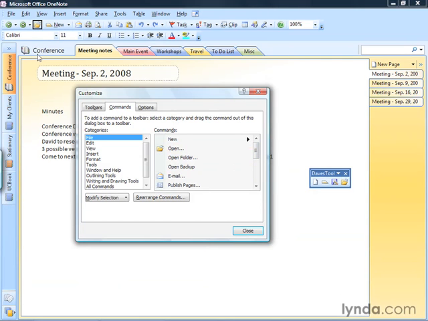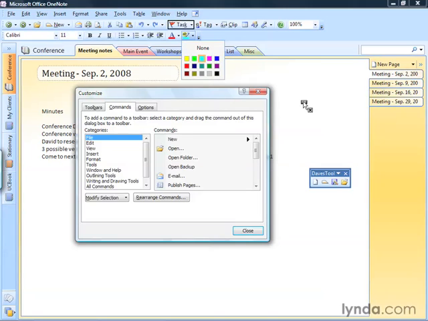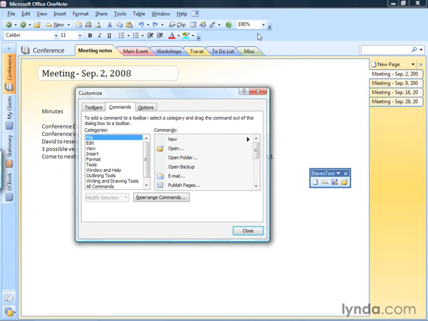If there are tools that you don't use, maybe you don't use this Tasks button here, well, in that case, you might want to just drag it down. You'll see a little X next to your pointer. When you let go, you've removed it. If you don't use tagging, click and drag it off as well. And you can see I've actually got more space now to put another toolbar up here.